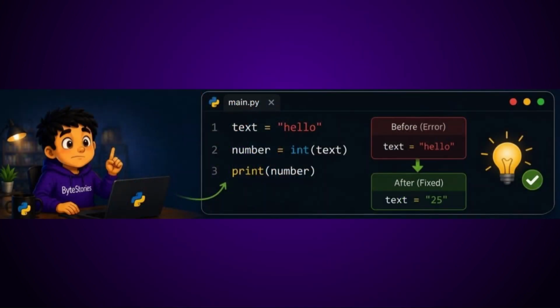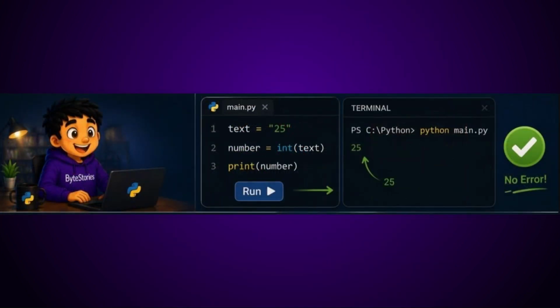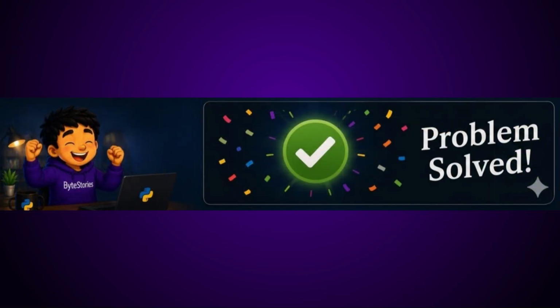Alex corrects the value and runs the program again. Everything works perfectly. Problem solved.